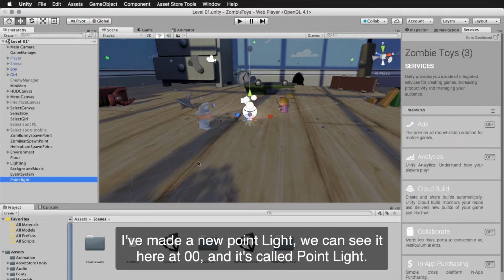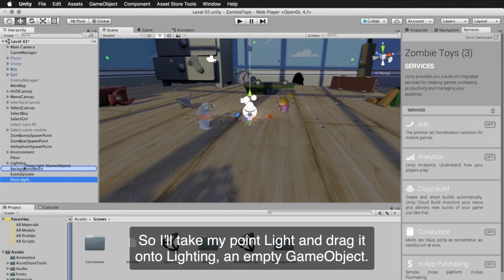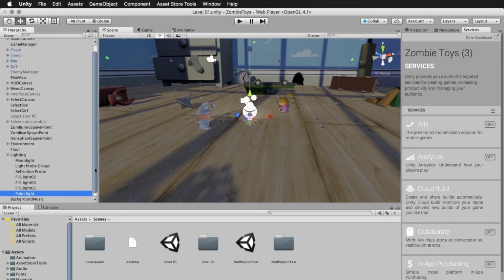We can see it here at 0, 0, and it's called point light. By dragging an object onto another object, we can parent. So I'll take my point light and drag it onto lighting, an empty game object. It's now parented under lighting.